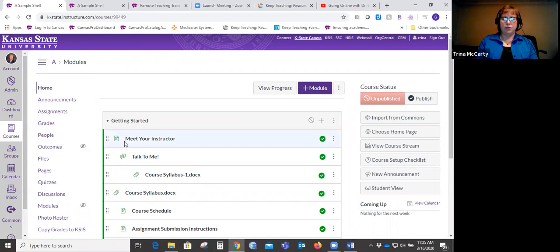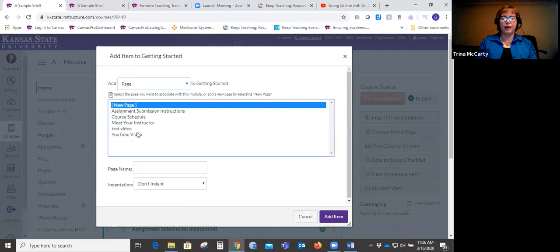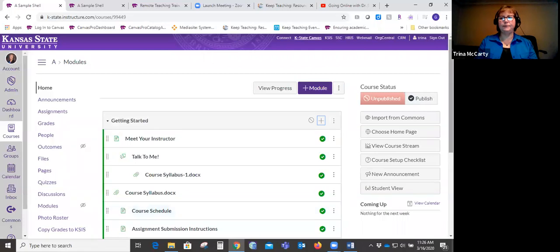The third option for a syllabus, or anything you want to create really, is to create your own page. So if you go over here to pages, you can do it that way. Or I'm going to go ahead and do it within the module again. So I'm going to add a page. I'm going to change this to page, choose a new page, and call it syllabus. I'm not going to indent this time. I'm going to go ahead and add that item.